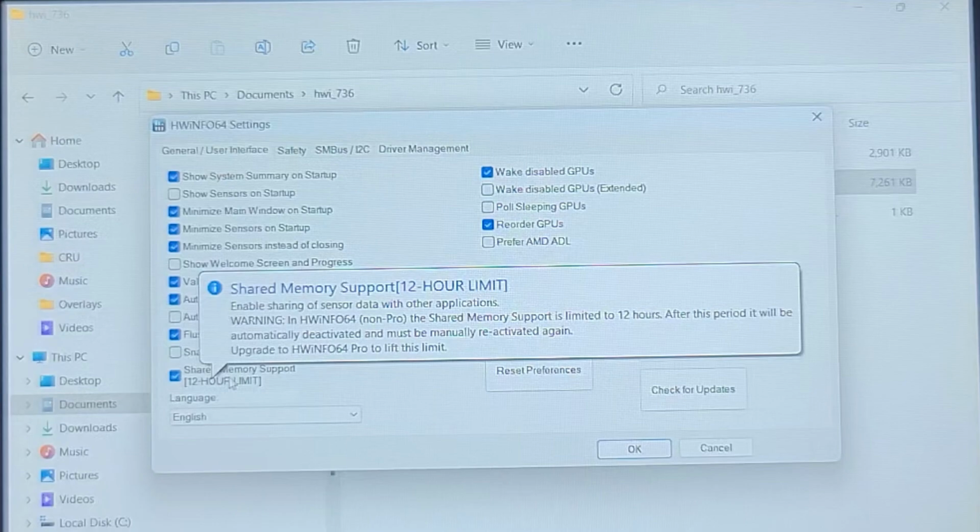HWiNFO does mention a 12-hour limit for shared memory functionality, after which it will reset and have to be re-enabled by restarting the app. This limitation can be done away with by upgrading to Pro. I can say that so far this has not been an issue for me, probably because I do not play on my Steam Deck for 12 hours straight. Unless you are one who does, you should not require an upgrade.